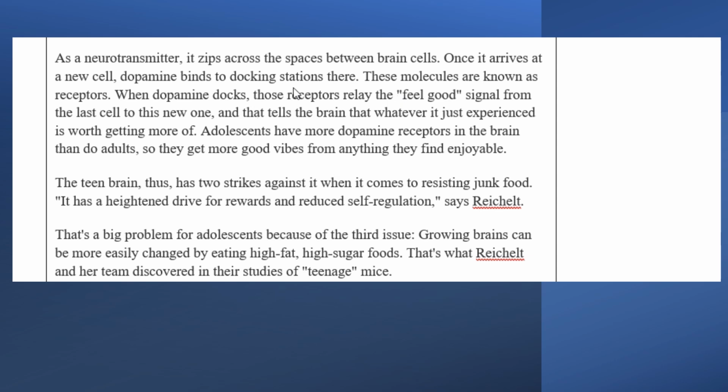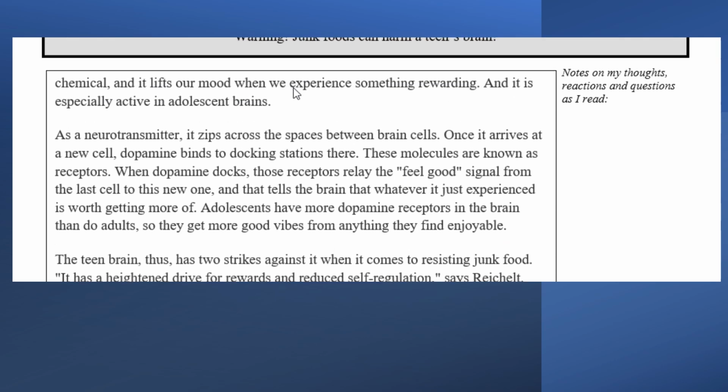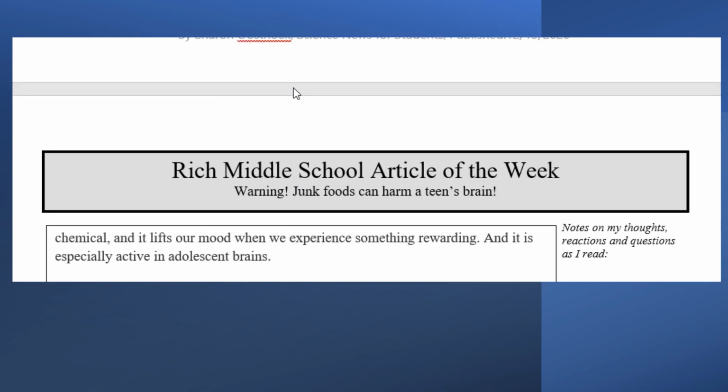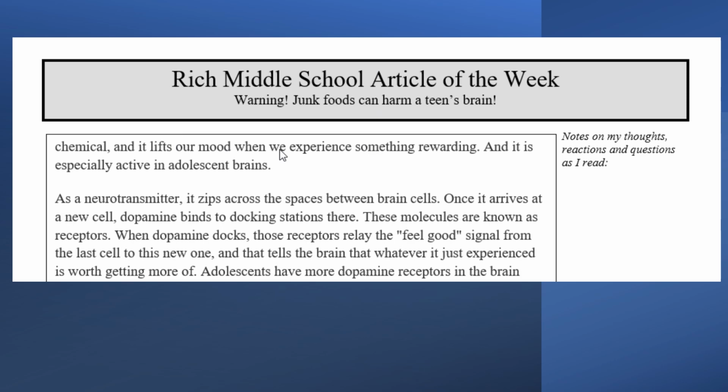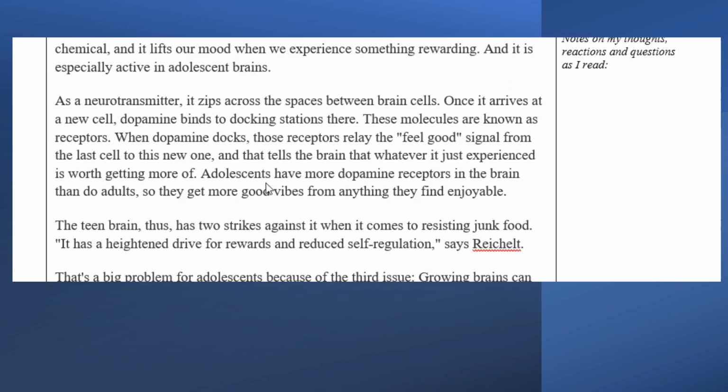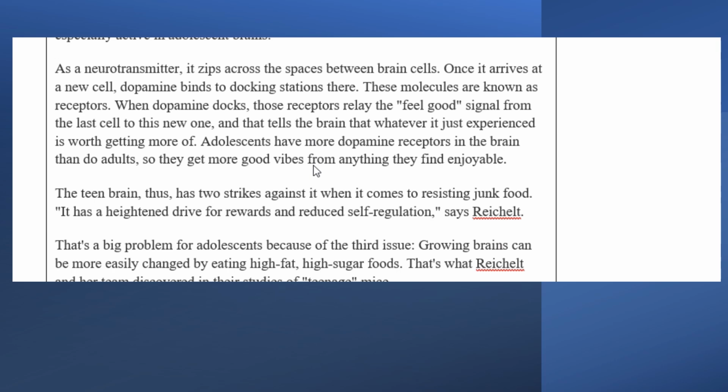Then, on that particular question, it said you needed to give evidence. So this is our evidence right here. We can literally just copy and paste this, and that gives us part of our evidence. And then copy and paste this. This gives us the evidence of how it works.